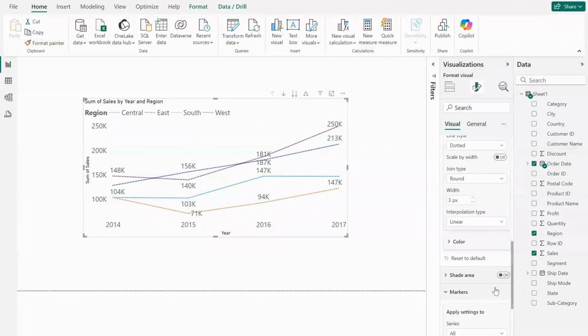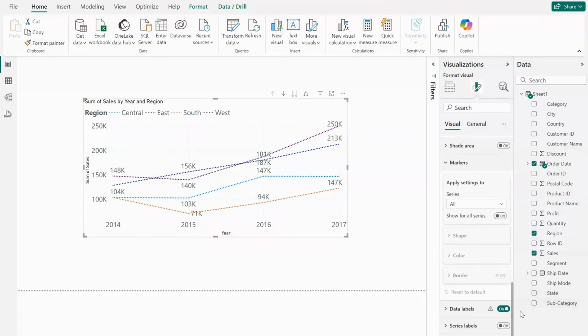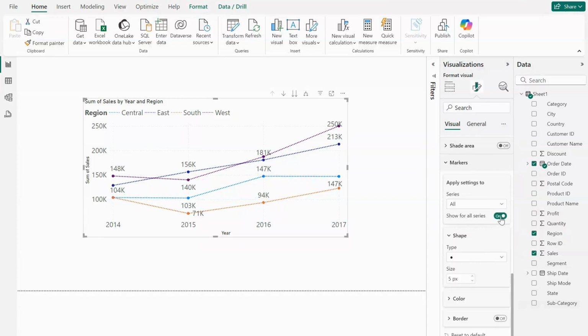Next one is markers. Turn on markers for each data point, adjusting type, size, and color as needed. And that's it. We've created a line chart, added context, and customized it. Now you can interpret the sales trends effectively across time, categories, and regions.